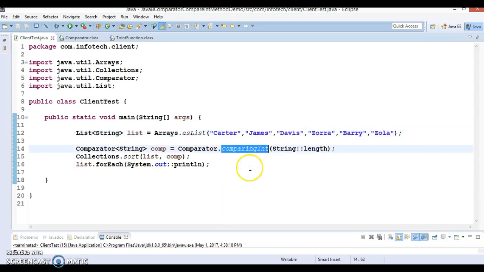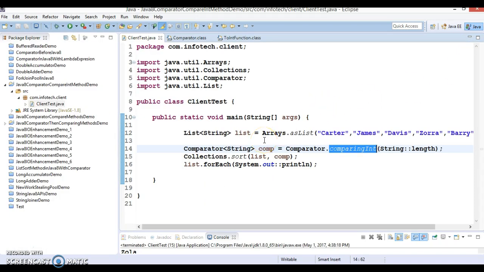In that way you can use comparingInt. In a similar fashion you can use comparingLong and comparingDouble, but that is valid for the long and double data types. So I hope this was a very quick video on this API. I hope you enjoyed learning.